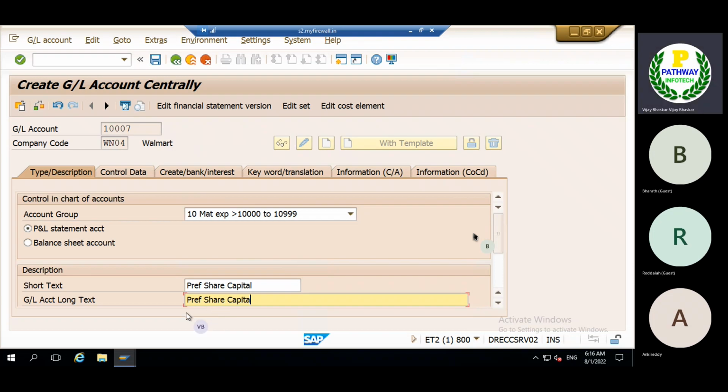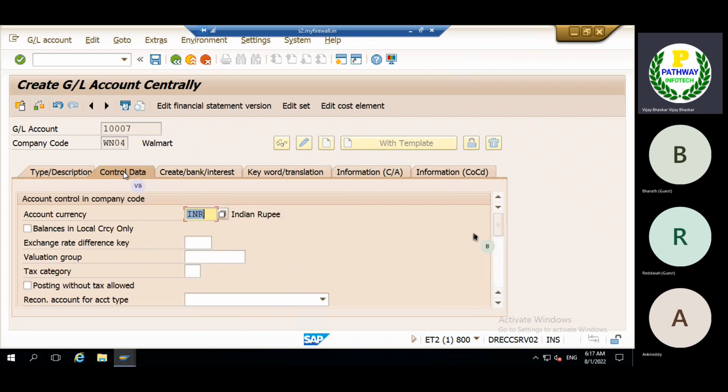When we have given some text, press enter. The system is giving a pop-up here, which means the system is recording internally. Then come to the control data tab. Which fields do you want to record? Balances in local currency. If you want to record this option also, you can select this one. Then enter, and the system will record.